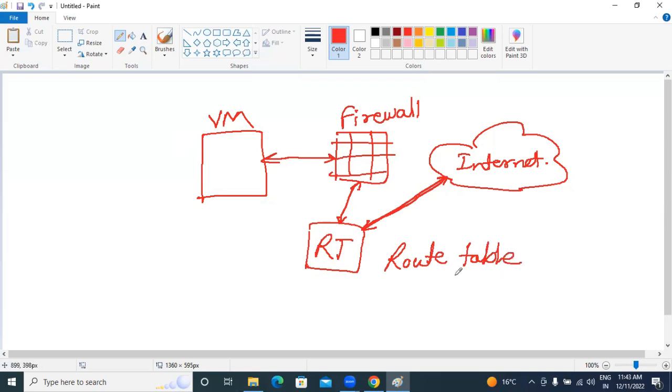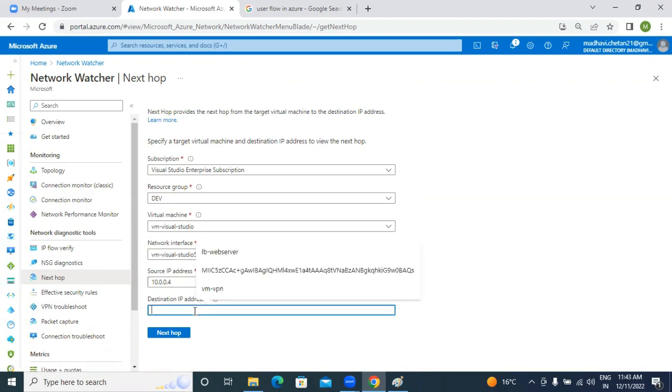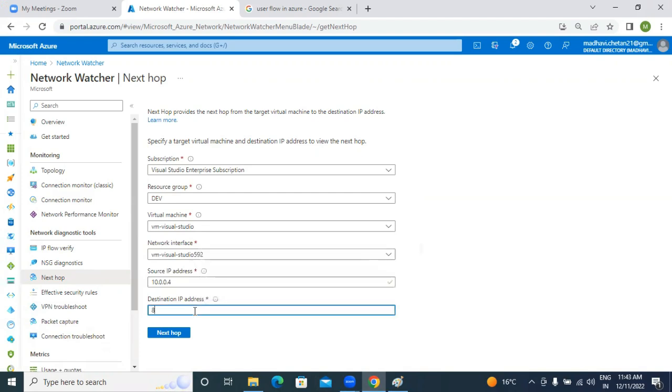That routing is given by the route table, right? So let's say in my organization, this is my virtual machine, this is my source IP address, and I want to reach out to 8.8.8.8. And whenever I'm just accessing google.com, it is not allowed. So I need to check what is happening in between, whether it is having the firewall or not. So I need to check that.